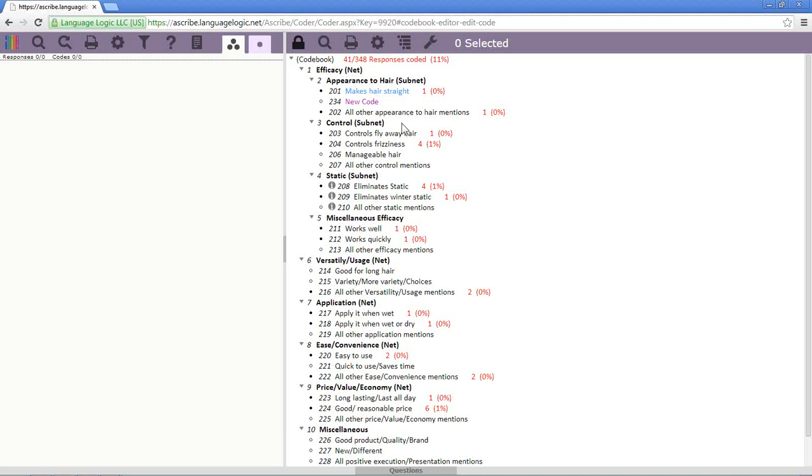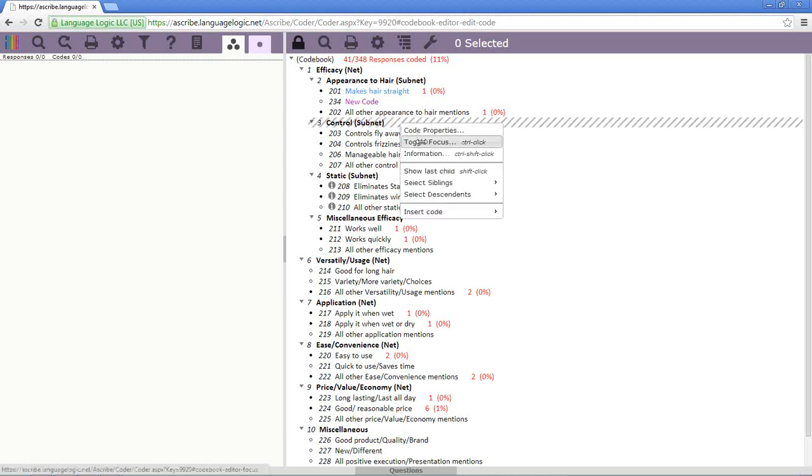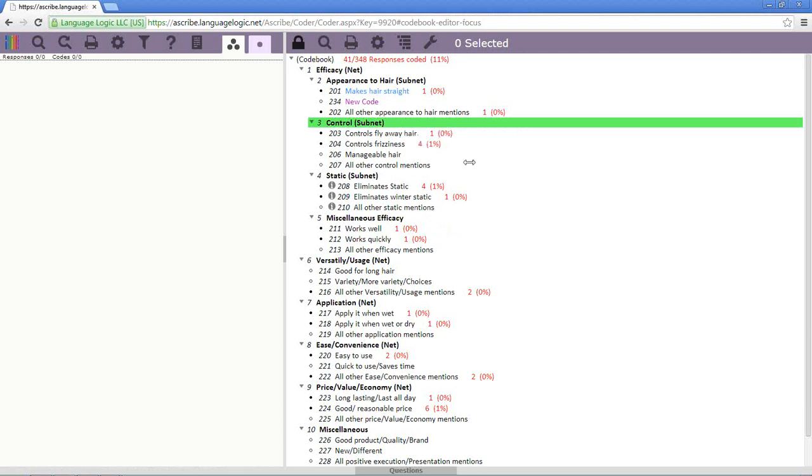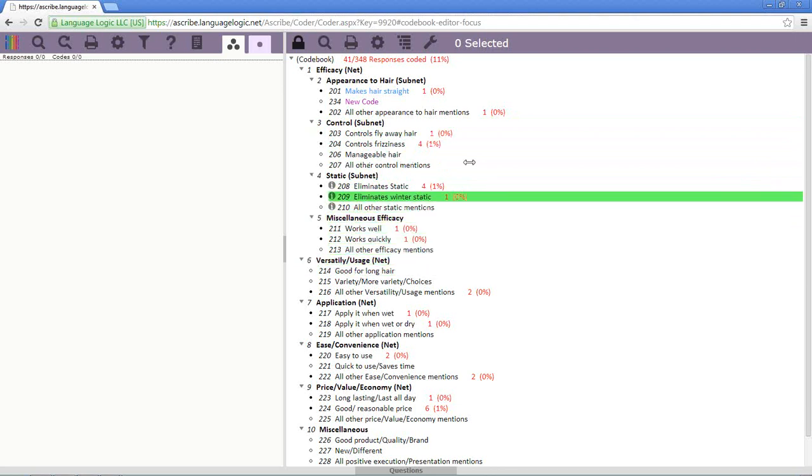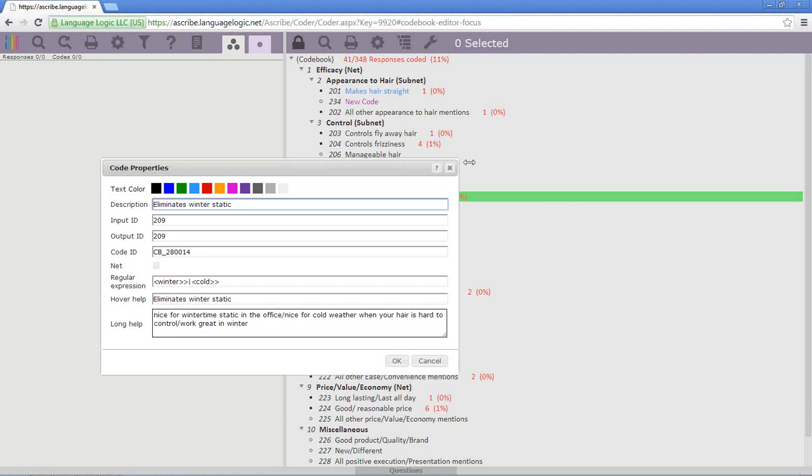There's another thing that we can do for editing the codebook that allows us to stay on our keyboard while we're editing. Some of us might have the job of going through and adding regular expressions for some codes. So what we might want to do is toggle the focus. Toggling the focus tells Ascribe Coder which code we want to start on, and it allows us to use our up and down arrow keys to go through our codes. So if I decide I need to edit eliminate static, I'll arrow down to it and hit Enter to open up the code properties. I can then use Tab to go between the different properties, and when I'm finished, I can either tab down to the OK key and hit Enter, or I can hit Escape and away it will go.